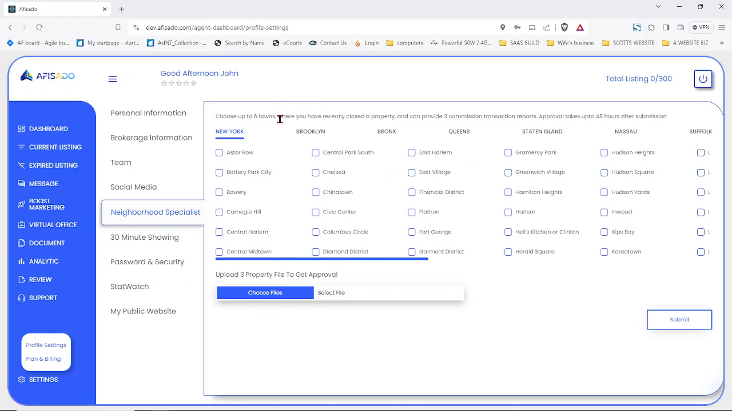It can't be static. This should also reflect the 7 cities around the user so that they can set this up, up to a total of 6 towns within 7 cities. They may choose 6 within just New York, or whatever, but they're allowed to add a total of 6 cities that they're the neighborhood specialist. How they are verified is something else.